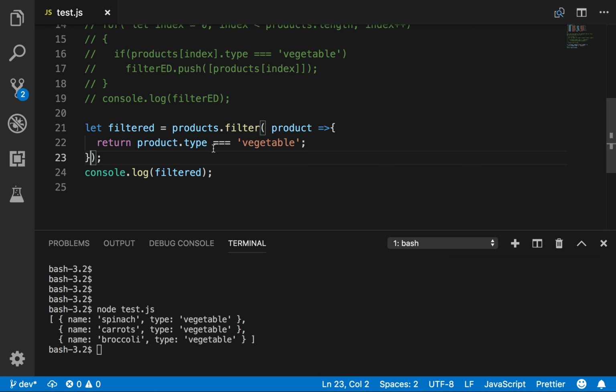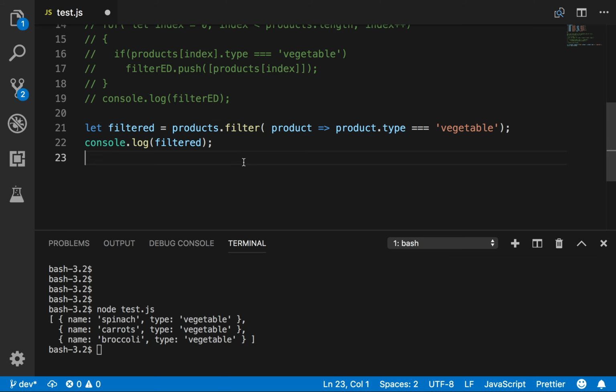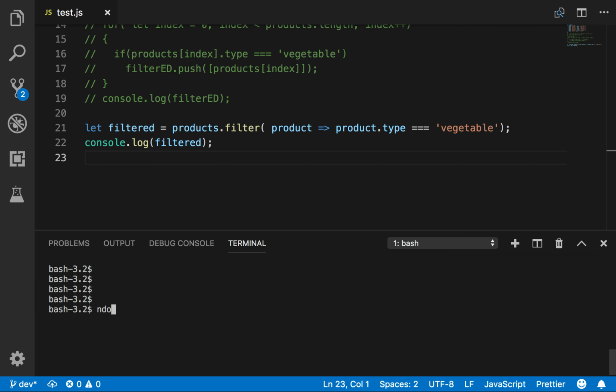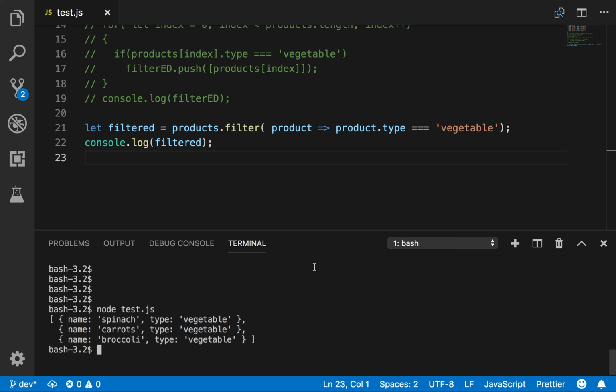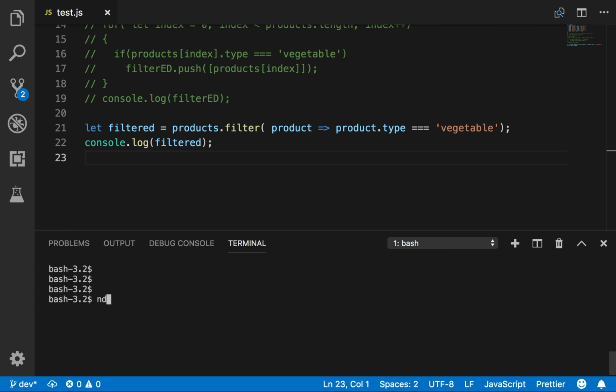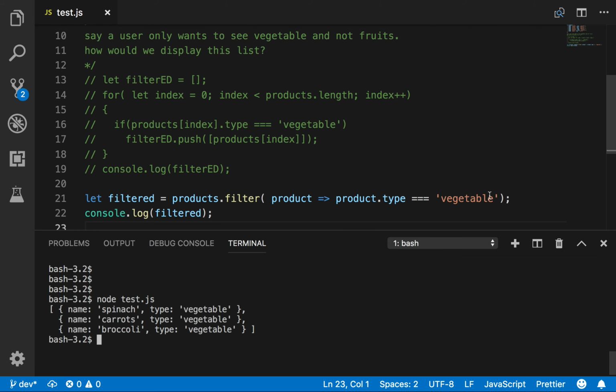So we can do more. We can remove this since it's only one line. If it's a one-liner, let me just remove the return. Remove this. Bring this here. Bada boom. Let's clear this. Node. Why am I typing slow? Boom. It works. There we go. Still works. Make sure it's not some glitch. Do it again. Boom. Still works.